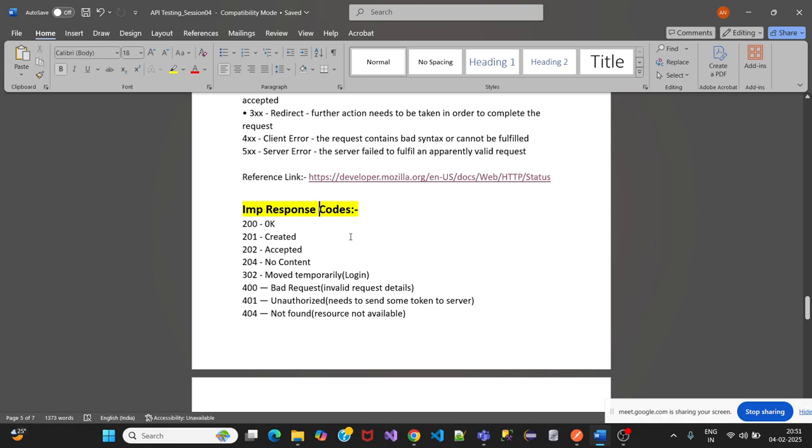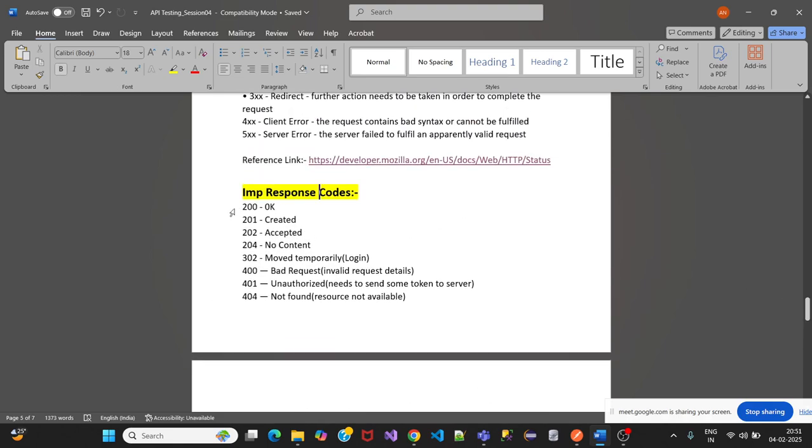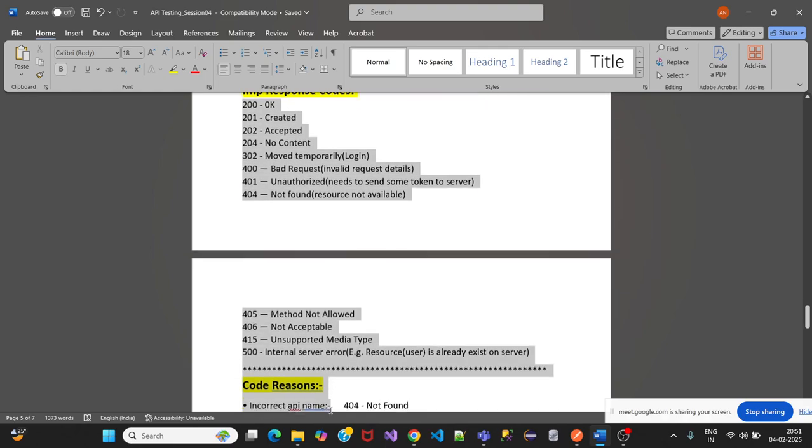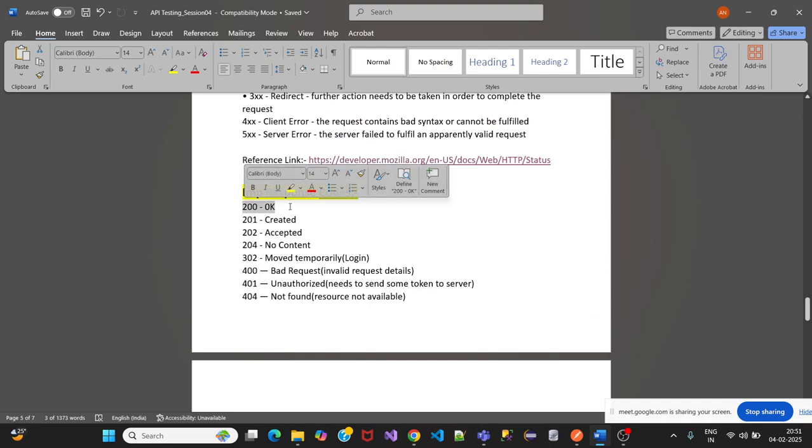Important response codes: we have 200, 201, 202. This is a long list. We will come across every response code in our sessions. As of now, we have only come across this 200, right? This is the only response code we have seen till now. We will come across all other response codes real soon.